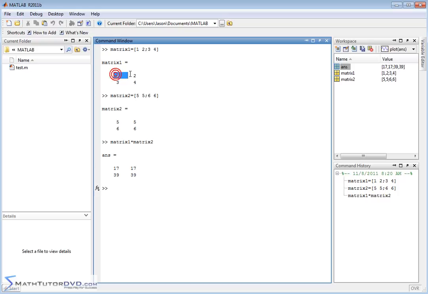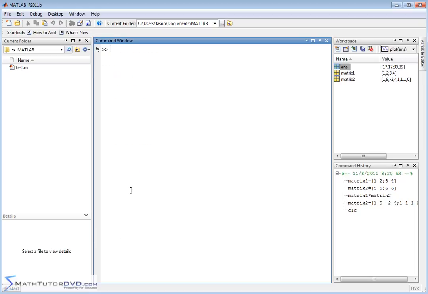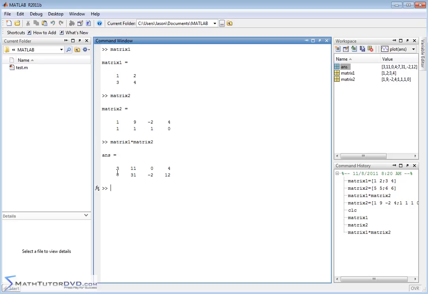But the number of columns of the first matrix has to equal the number of rows of the second guy here. So let me change matrix 2 from what it currently is to something else. So we'll do 1 space 9 space negative 2 space 4. And then we'll do a semicolon, 1, 1, 1, 0, something like this. So now matrix 2 is a little different. So let me put them right next to each other, matrix 2. Okay, do you think we're going to be able to multiply these guys together? Well, the way you figure it out is the number of columns in the first matrix must equal the number of rows in the second matrix. So we should be able to do this guy here, matrix 1 multiplied by matrix 2. Okay, and we're able to get that answer.